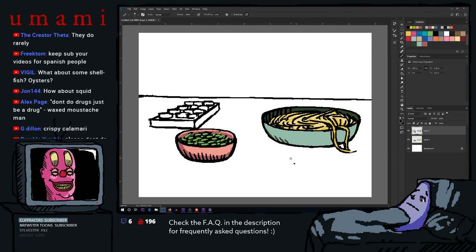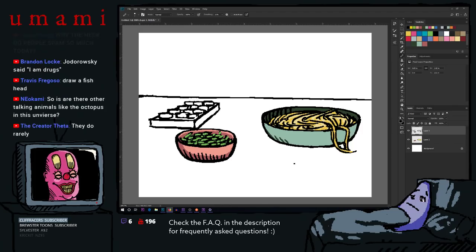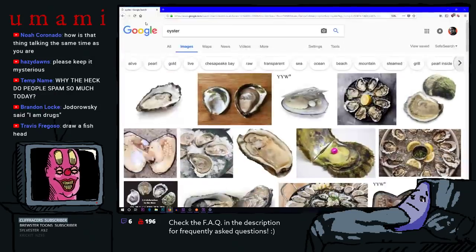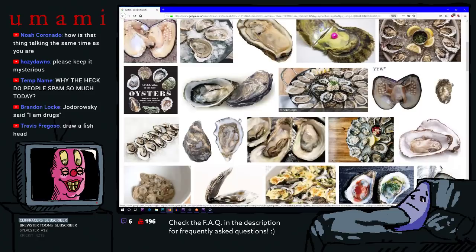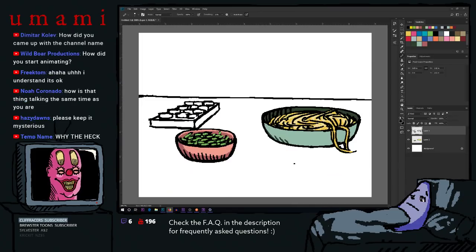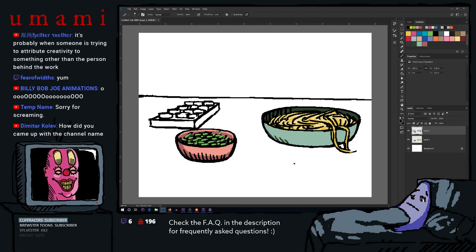How about squid, shellfish, oysters? Okay, I'll do some. Let's do some oysters. Let me just get a reference image here. Oops, I typed in reference image in Google. That's so stupid. Okay. All right, so let's get like a plate of oysters.